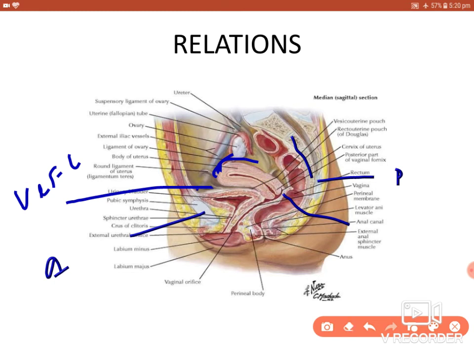Here you can see the base of the bladder. The base of the bladder relates to the cervix and the upper part of the vagina. This is the vagina. So these are the relations in males and females.